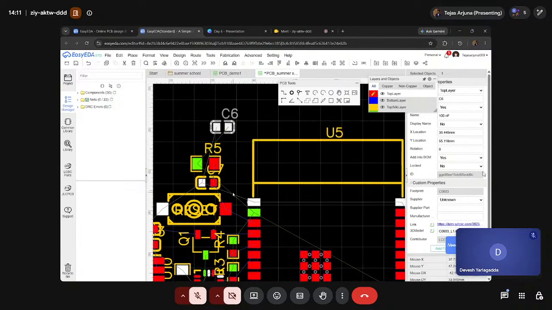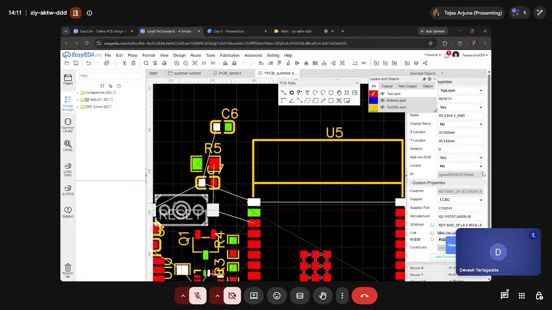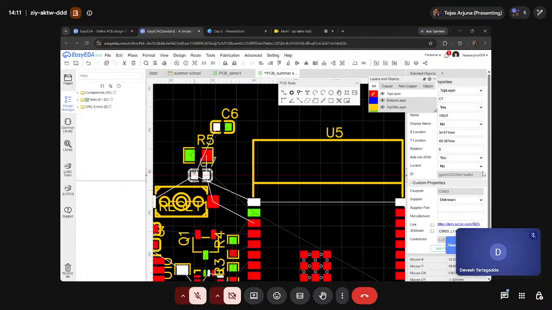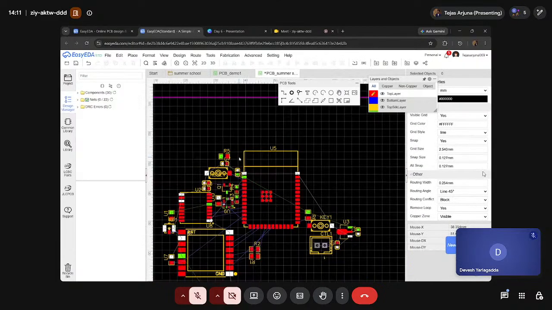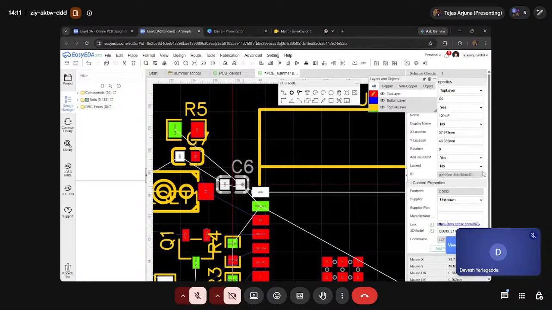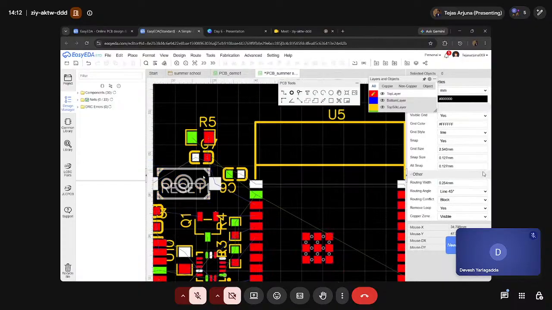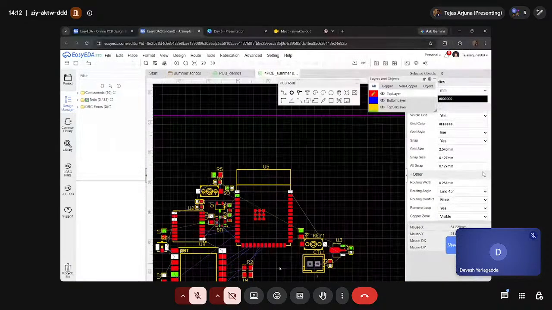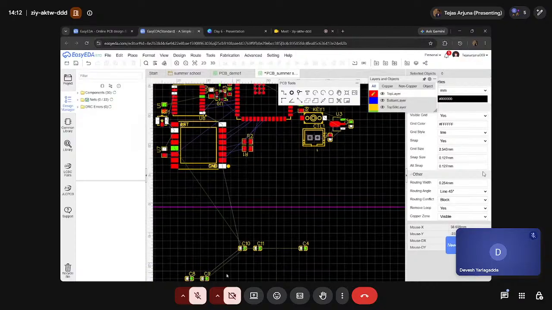Now we need to place it over here. How do we do it? Make some space. Okay. The thing is, we won't be able to place another if we do it like this. So I'll do it this way. Okay. C4.